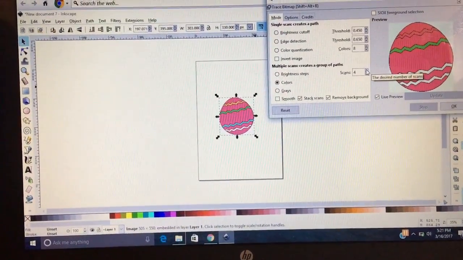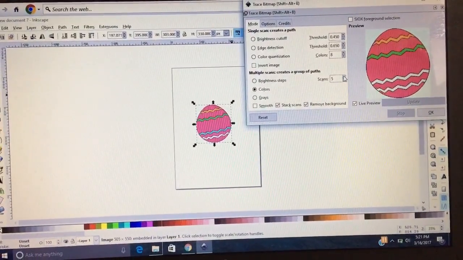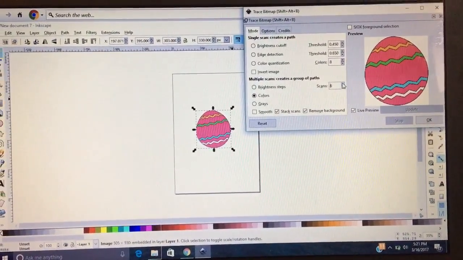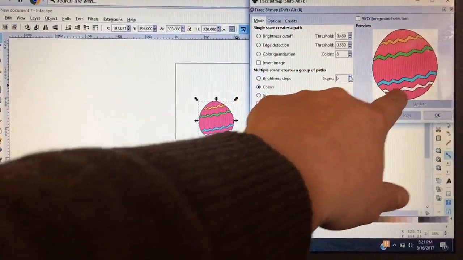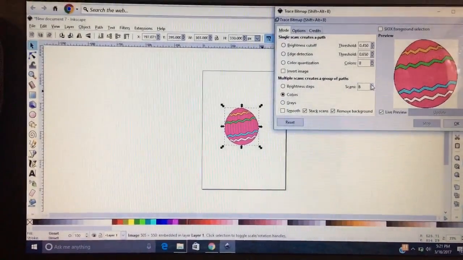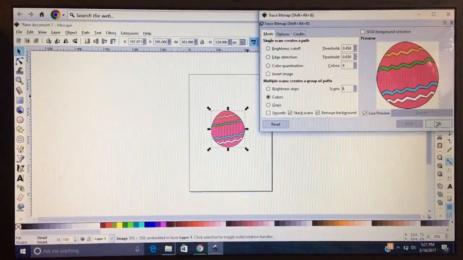I like to go down until I start losing colors. You'll see in my live preview, and as I go up, the colors go back. So I'll have the orange, green, blue, the white stripe, and the pink egg. So that's what I want it to be. You'll hit update, or you'll hit OK.